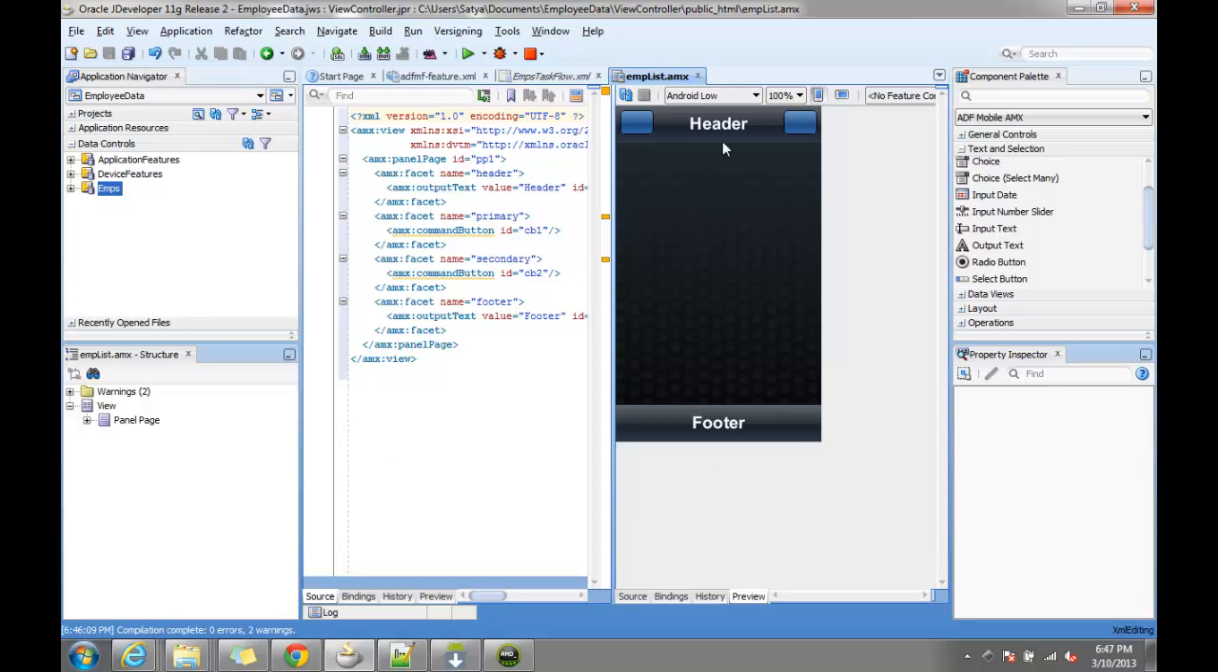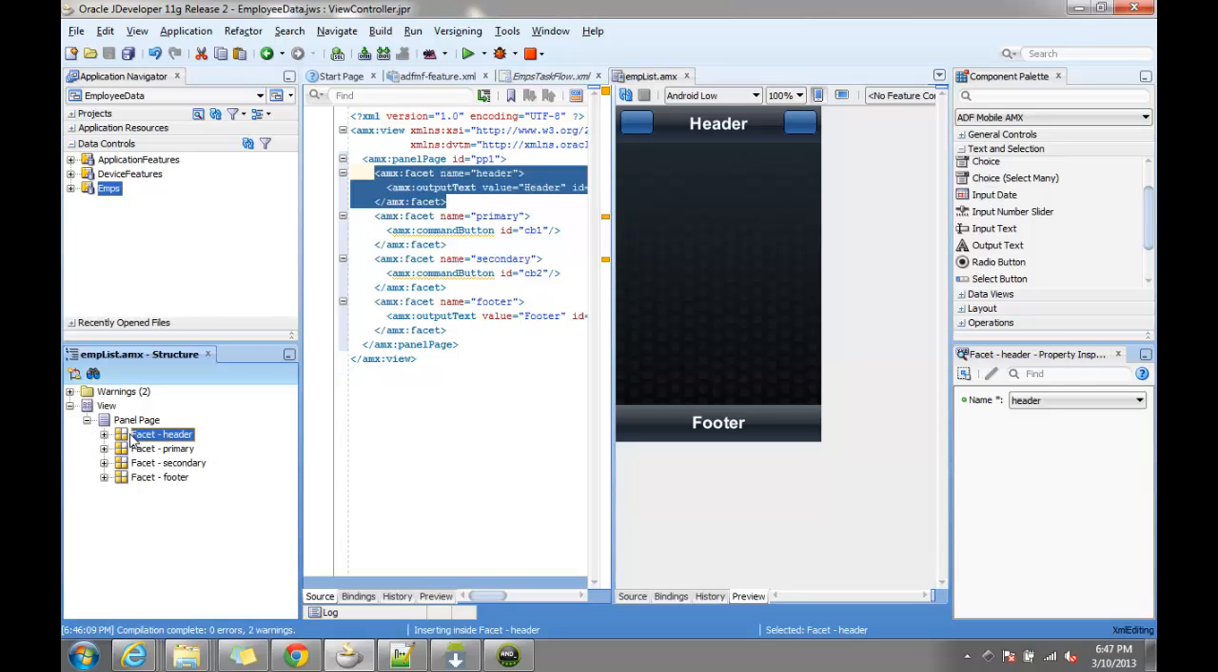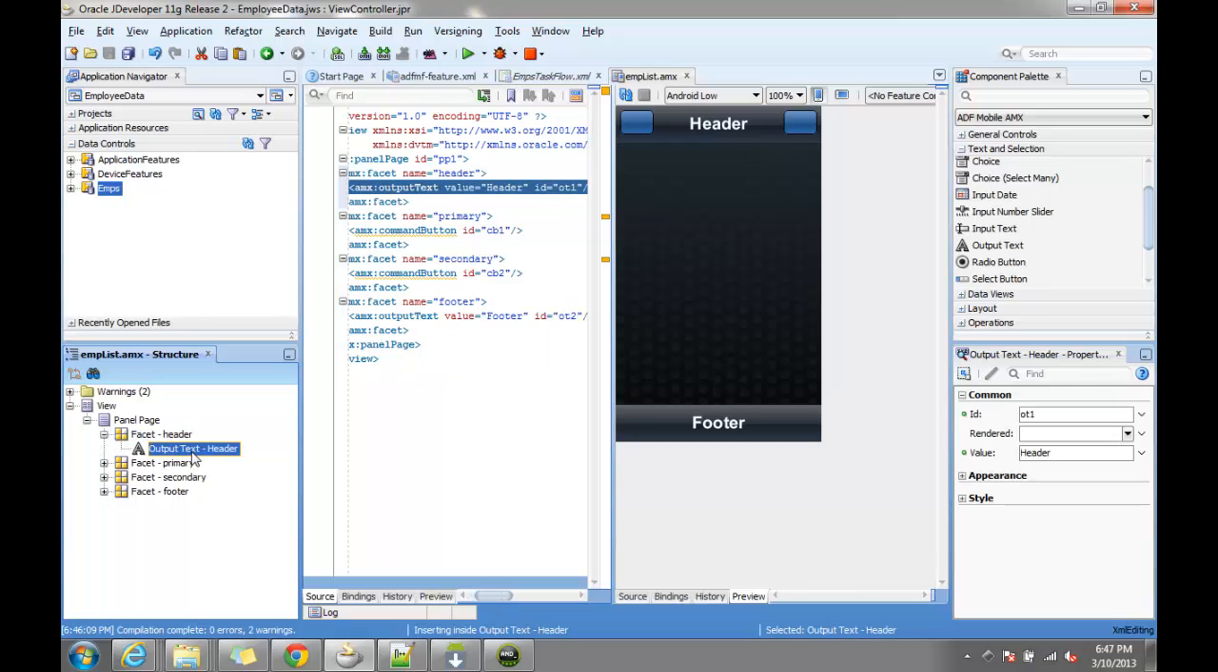You know, there is this header button, and we don't want this header to be header. We want this to be something else. So go to the facet header and go to the output text. Now here the value is header, and we would name this as employees, so that the name got changed here.